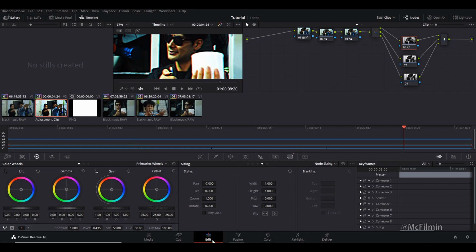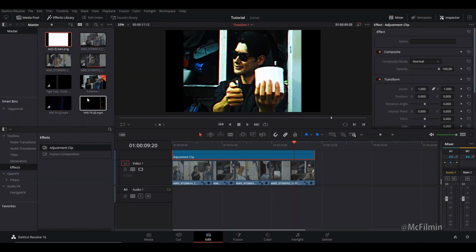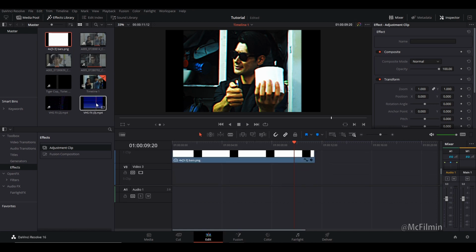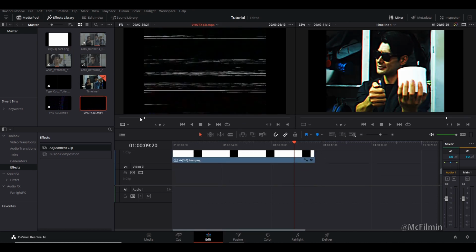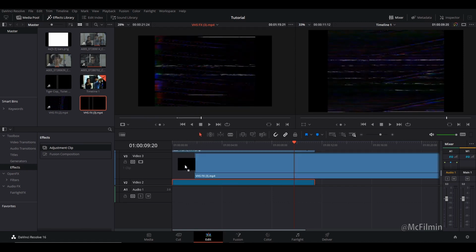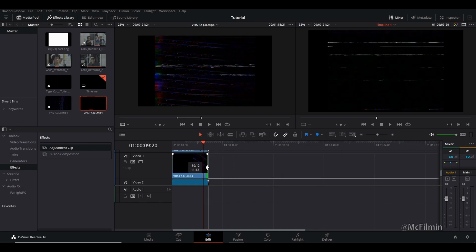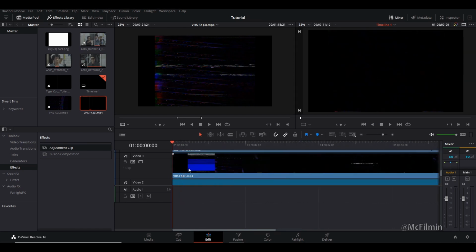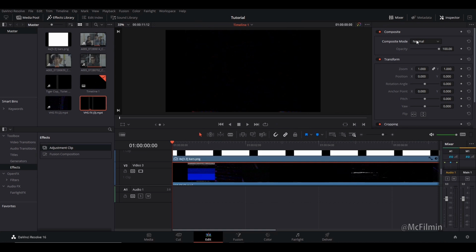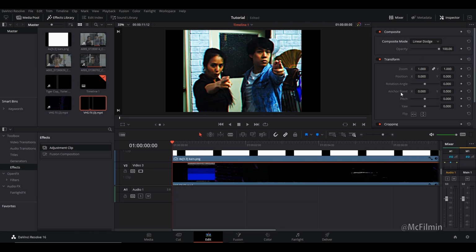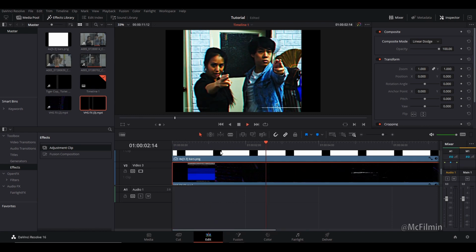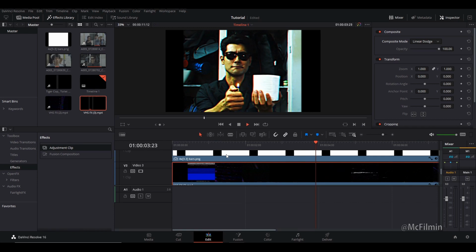And I'm just going to go over to the edit tab, and now we're going to add our VHS effects damage overlay. So I might go with this one, and I'm just going to click and drag. Make that smaller. And to get rid of the black, I'm just going to make sure that it's selected, and I'm going to go over to the inspector tab, go to the composite mode and change that from normal to linear dodge, and now you've got a VHS overlay effect, and that's how you can do it for free inside of Resolve.